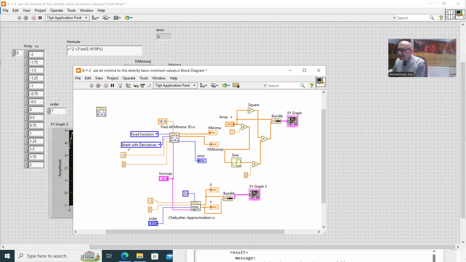And the print with derivative or print without derivative, with derivative, or golden section search. I selected print with derivative. And this value here represents the tolerance or the allowed error for the program to work.